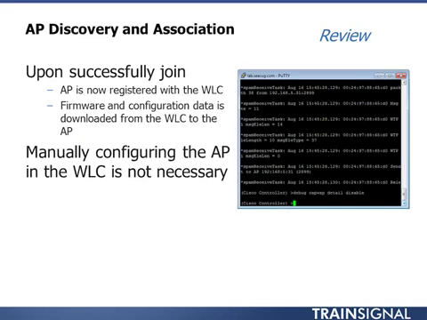Once it's joined an access point, then it is associated with that wireless LAN controller. And you can see it by going into Monitor and then the access point summary and all APs.